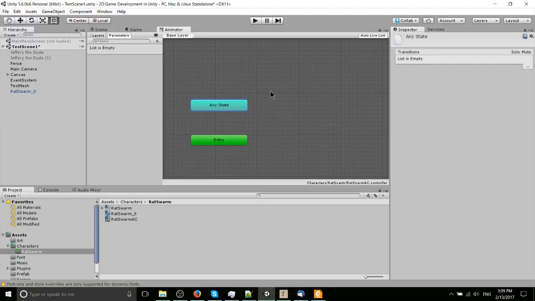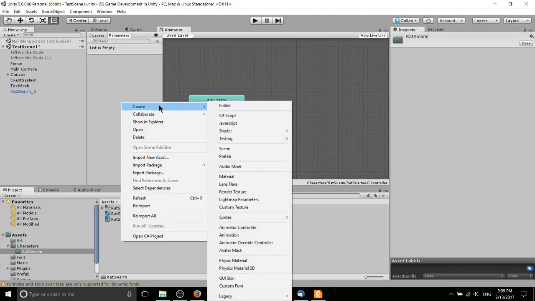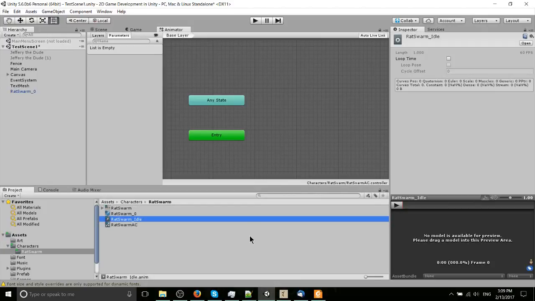Okay, that may be a little too much information for now, but let's go ahead and add in a new animation. And then once again, I'm doing this in the rat swarm directory because I want all of this stuff related to the rat swarm to be in this folder. So create, and then instead of animator controller, animation, and we'll call this rat swarm idle. You could also do something like add an underscore if you like that better. And I think I do like that better, so we'll do that. And now we can drag this animation into the animator.